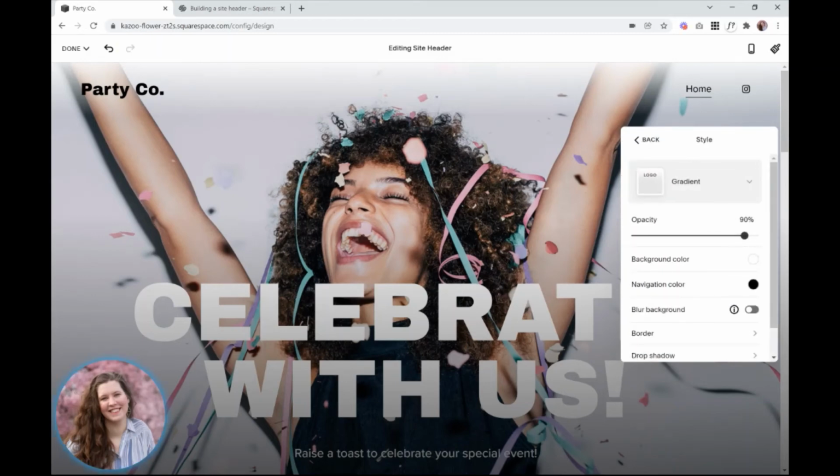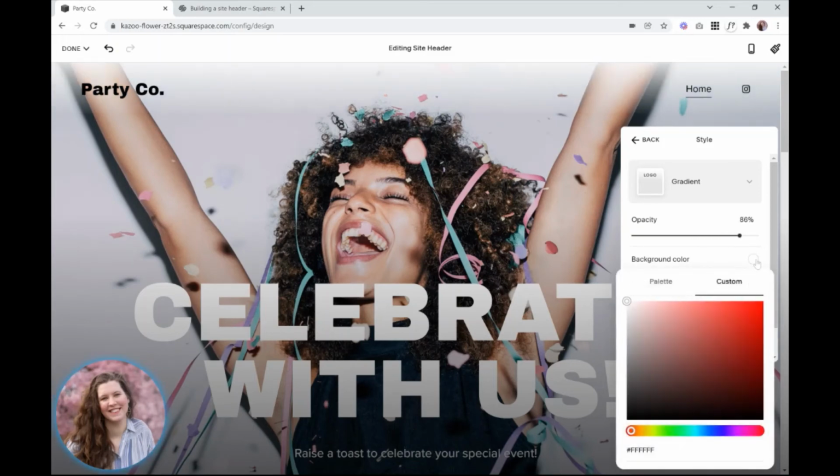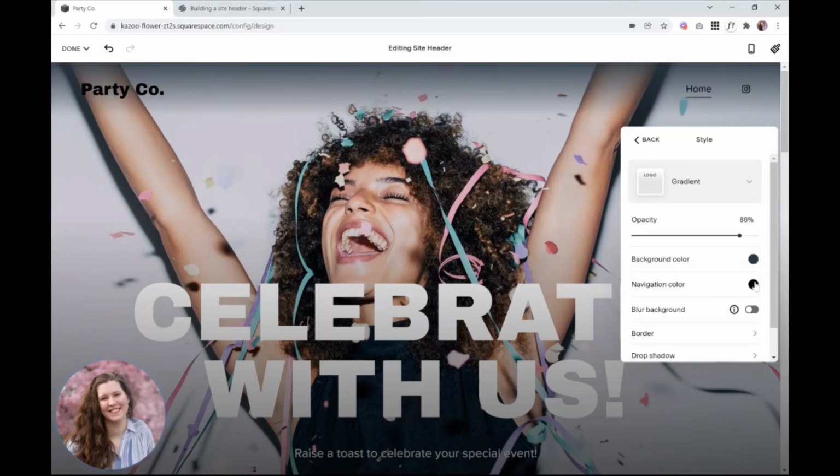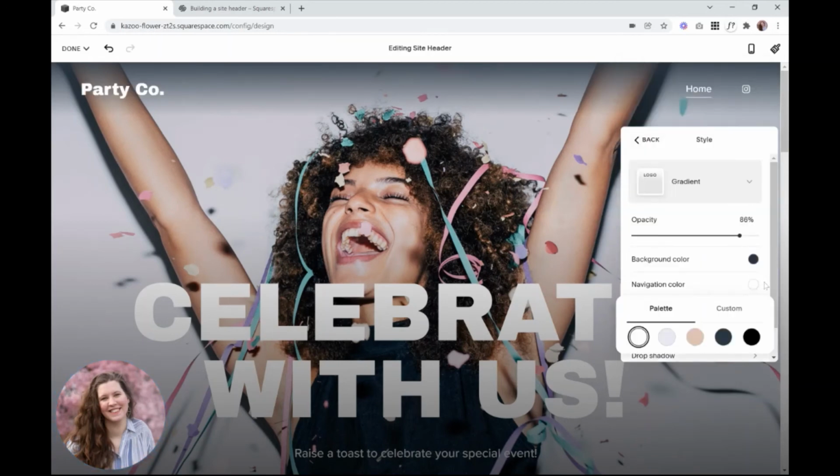Then with this gradient, you can also change the opacity. So if you turn it up to 100, that's what it would look like. It's not too dark. And then you can take it all the way down to 0 if you wanted to. But if you do click on the background color, you will see that you can set a custom color, or you can choose from your palette. So let's click on this dark teal right here, just so you can see how that would look. Takes a second to kick in, and then I'll change the navigation color to our white from our palette. So that's another pretty cool option. It helps the navigation stand out just a little bit without having it be like a solid block of color.